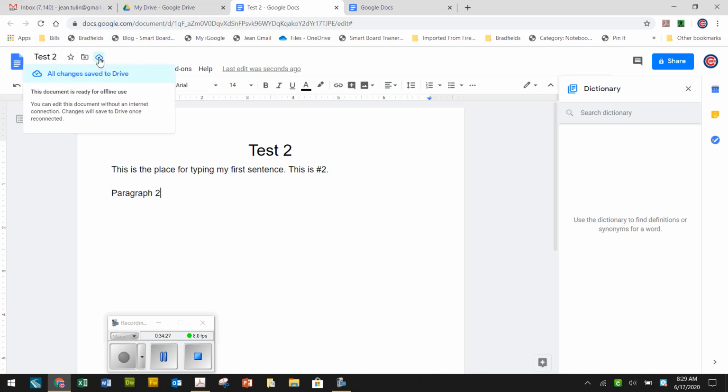tells you that you can see your document status. Notice it says all changes have been saved in the drive, and it is ready for offline use if I would like to use that. And it talks a little bit about that there. But if I type some more, if you look, whoops, I have to click down here.